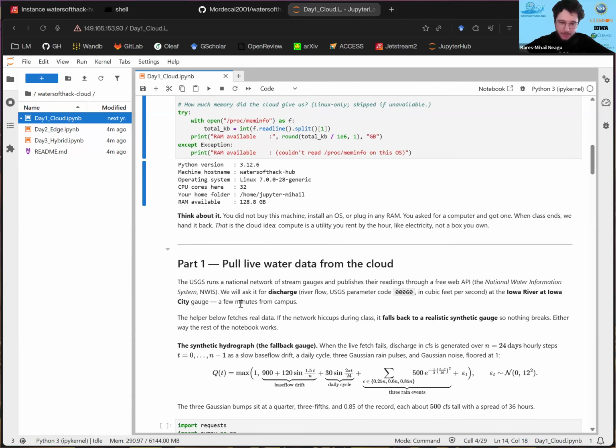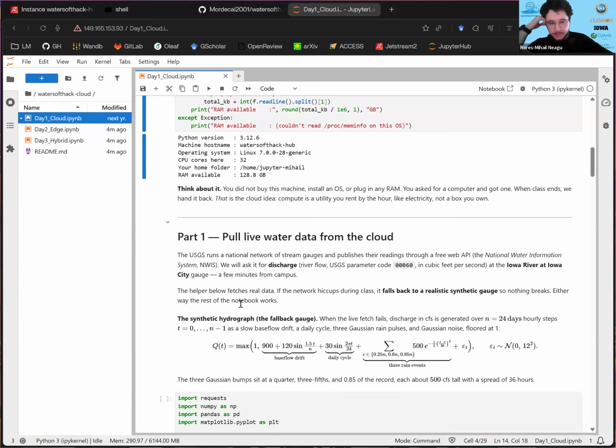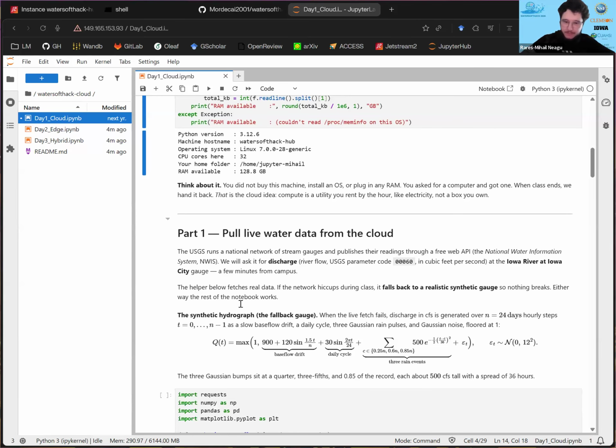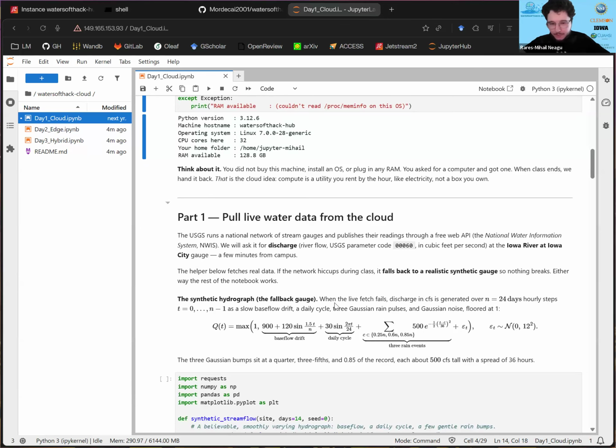Okay. So we're going to build a helper to fetch the real data. And if there are any network hiccups, we're going to fall back to a realistic synthetic gauge that I wrote. And we will see how that goes, right? Now, for the synthetic hydrograph, the fallback gauge I created: if the live fetch actually fails, we're going to generate 24 days of hourly data. First, we're going to have a base flow drift. So let's assume the river flows at around 900 CFS.